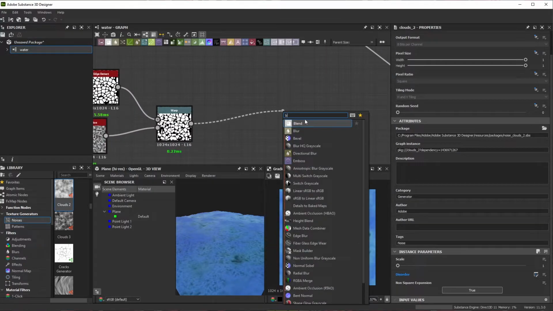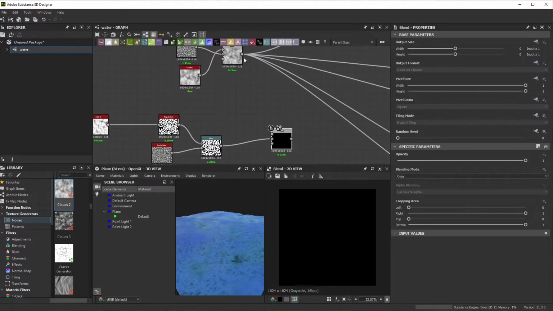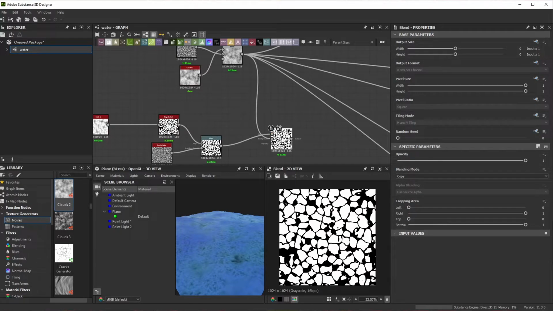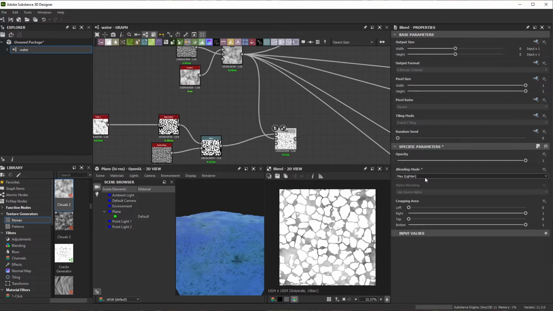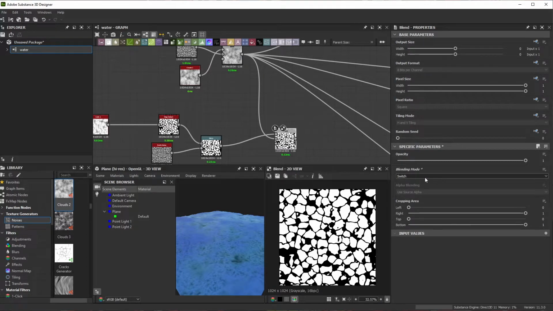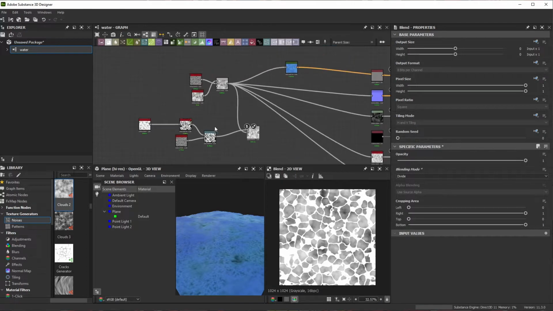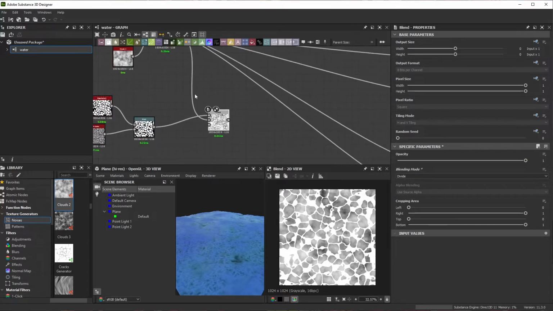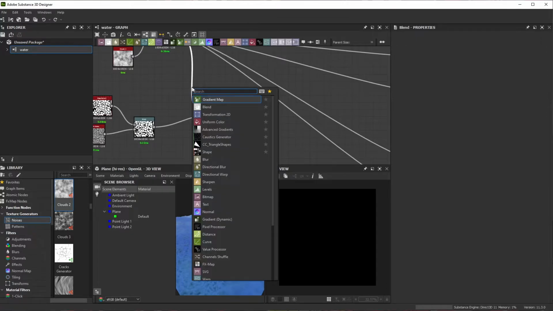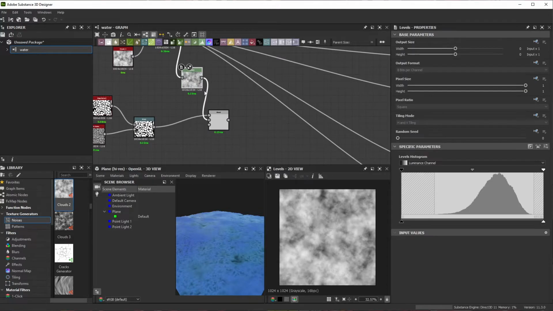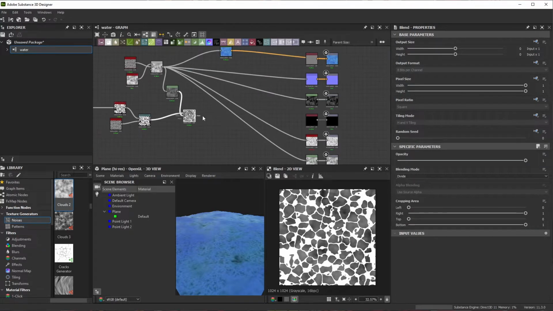Now let's blend these together. I'd like the edge detect we created to be in white, so let's find the best blend mode for our output. Divide is what we want. Let's create a levels node here so we have more control. I'm going to bring the whites down a little bit.